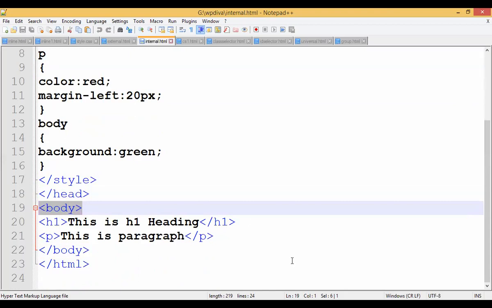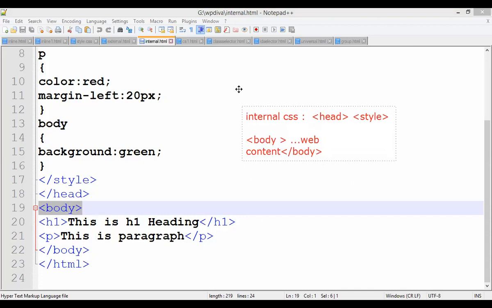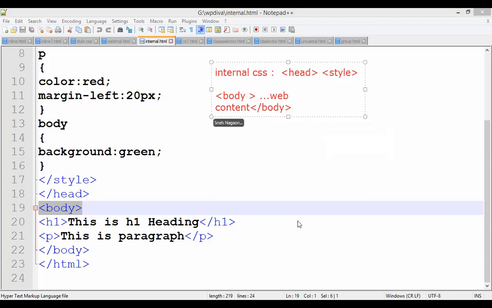So what happens in internal CSS, guys? In internal CSS, you're going to write all the CSS code within the head and the style tag. After closing the head and the style tag, you're going to open the body tag, and the actual web content, whatever web content is there, falls within the body tag. And whatever properties you have set in the head tag will get applied inside this body tag, right? So this is the working of internal CSS. If you want to write it, please write it.